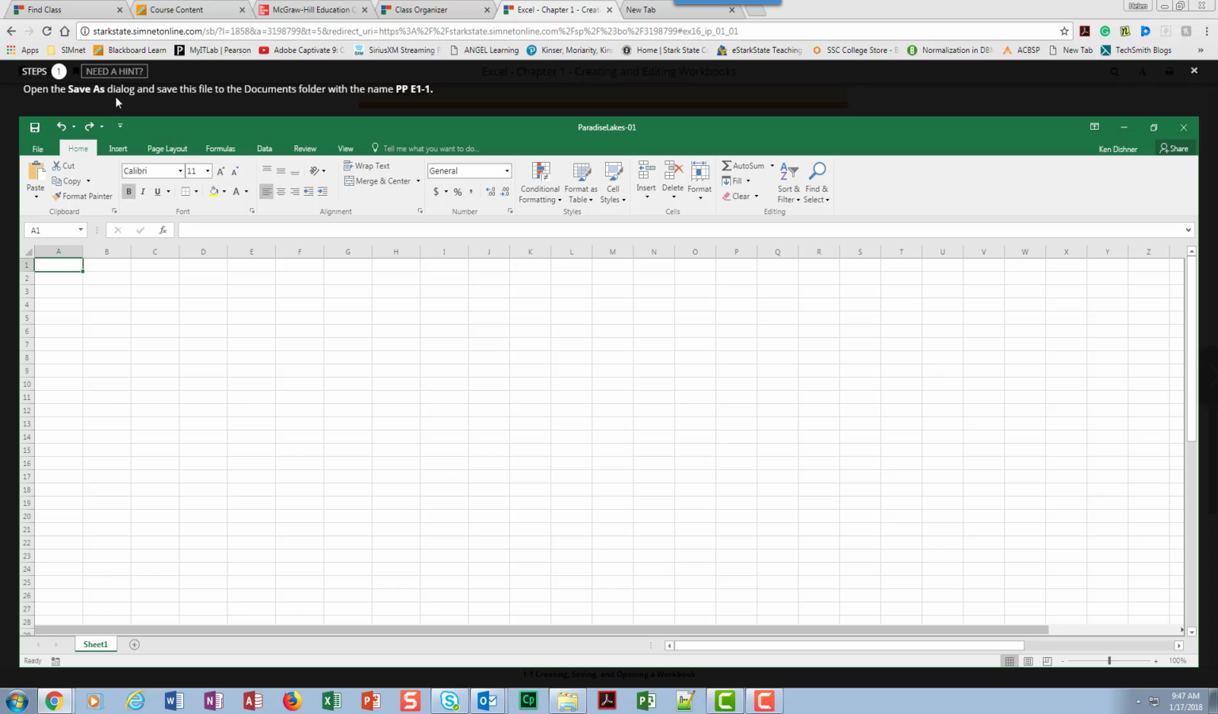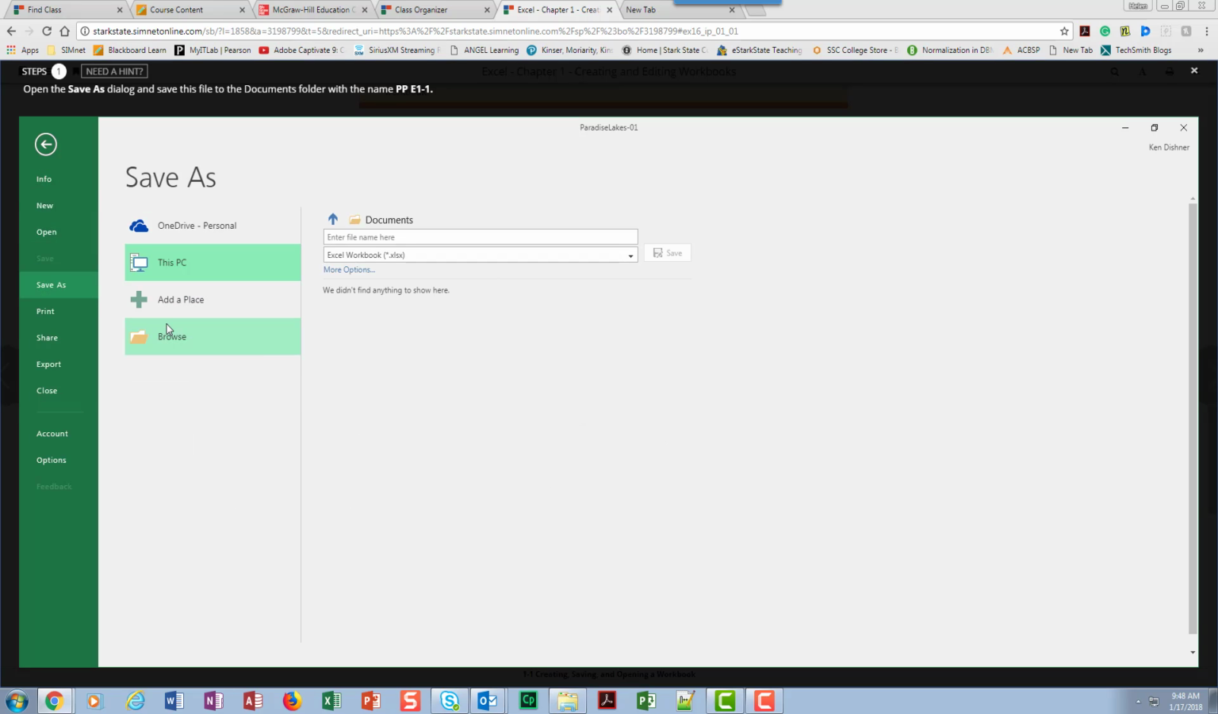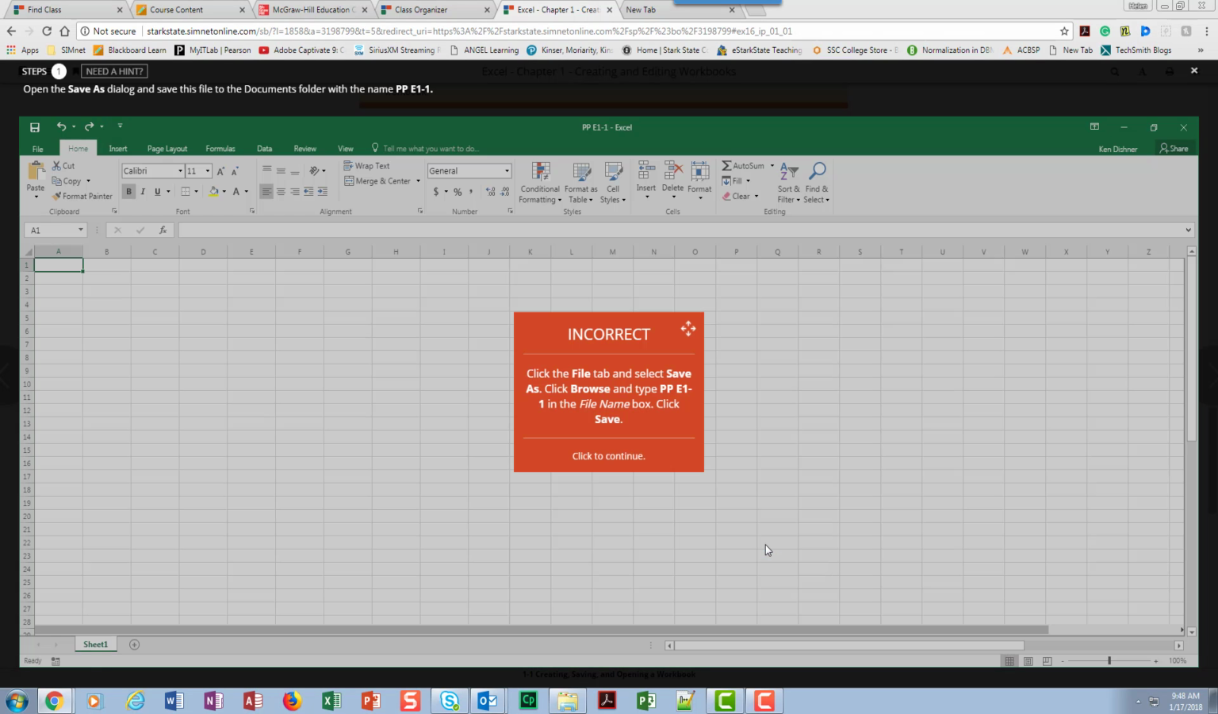So it says open the Save As dialog and save this file to the Documents folder with the name pp space e1-1. So File, Save As. I'm going to browse. I'm going to put Documents. I'm going to change this name to pp space e1-1. Save. And I didn't do it great. What did I do? Save as, browse, pp space E1. I'm pretty sure I did that.